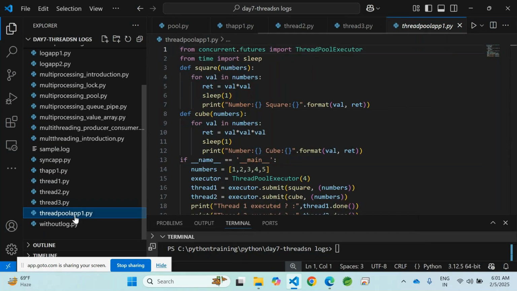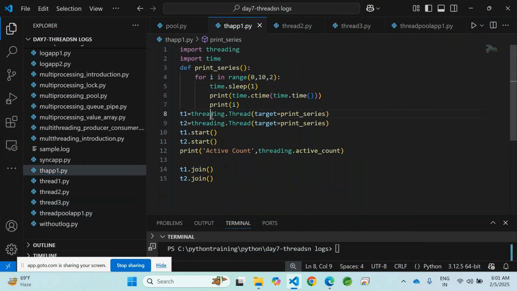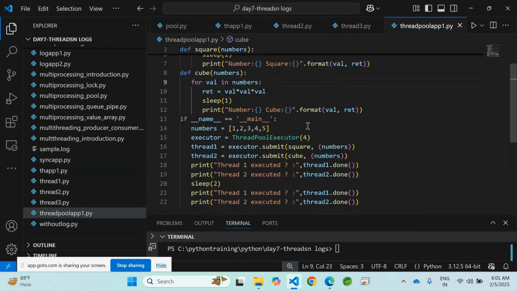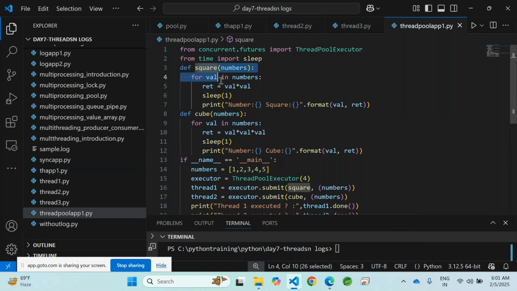Next, thread pool app. Pool of threads is nothing but, see, in all the previous programs, we are creating simply a thread object, starting it and joining. In the pool, what happens? You can create a number of threads at a time. See here, as usual, there is a square function that should print the square of numbers, and a cube function that should print the cube of numbers.